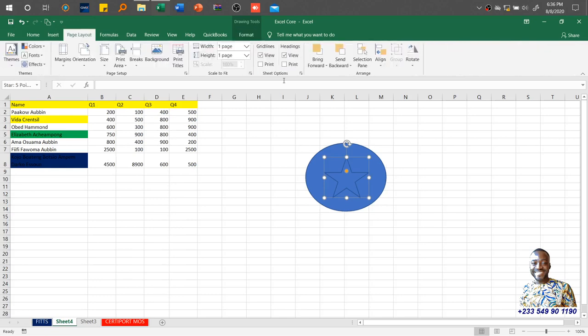So I go back to Page Layout. You see it's now active. I can say align. Okay, this cannot be aligned left, right, or center. So we have snap to grid, snap to shape. We will discuss all of these. If I say send backward, now the star goes behind the oval shape. If I say bring forward, it comes forward.